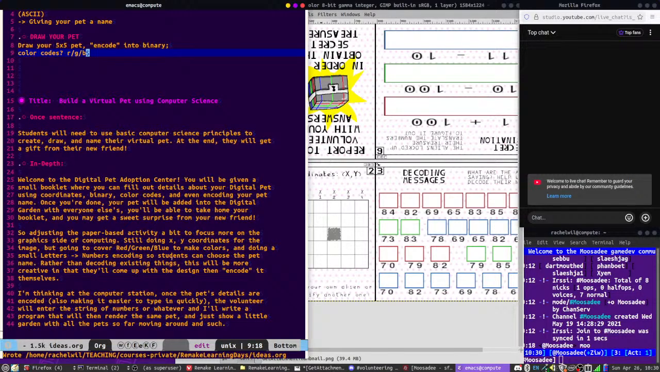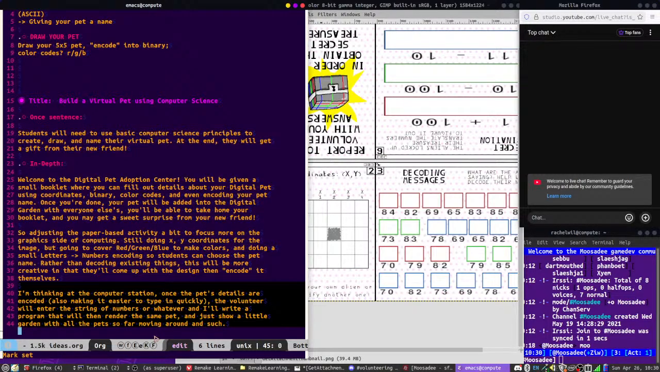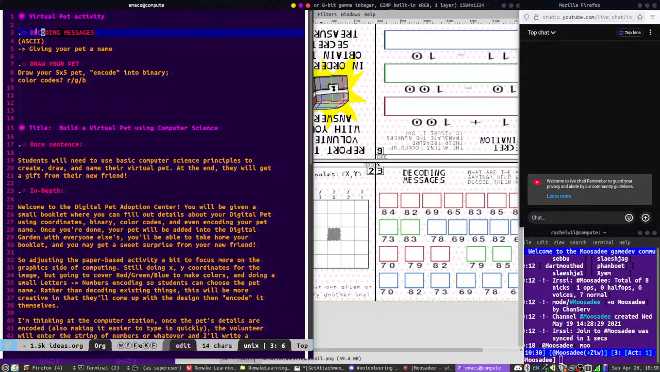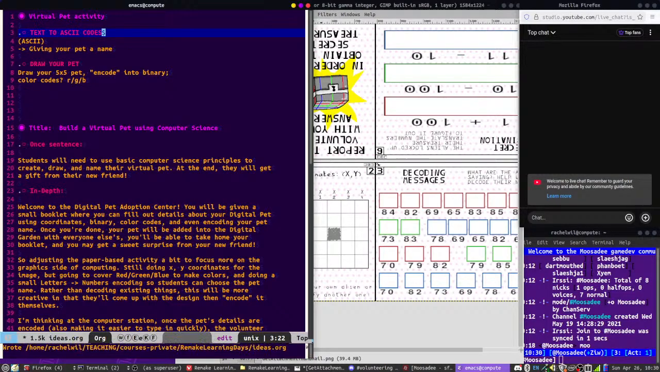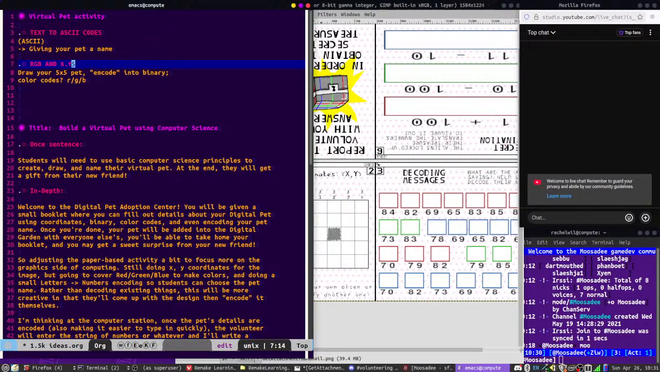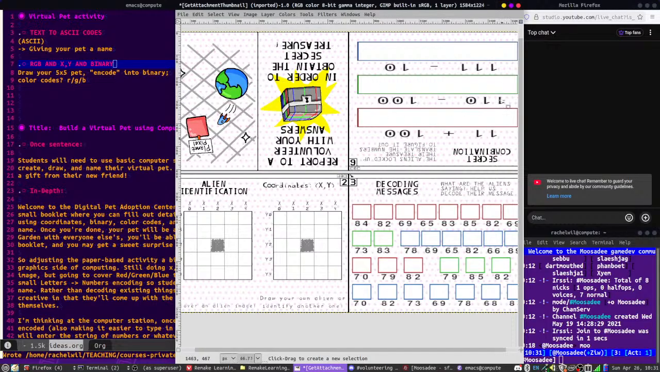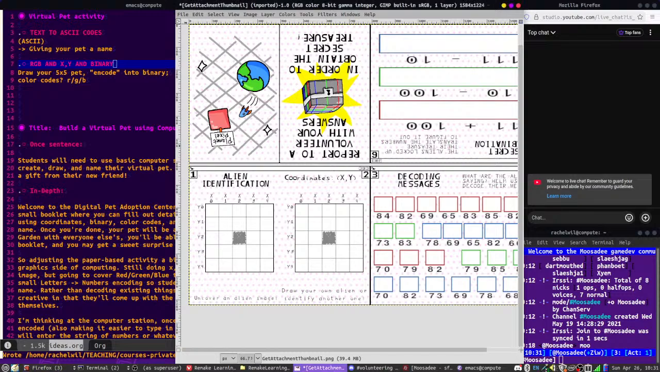Letters to numbers encoding for pet name. And then, yeah. So that's pretty much what I was planning. So we'd have ASCII, text to ASCII codes. And this would be RGB and XY and binary, and then I'll have much more space, because then this one right here, that could be whatever. Or, yeah, I don't know. I'm still just in the thinking stages, and again, I thought I had more time, but I do not, and I don't have a lot of time today either.